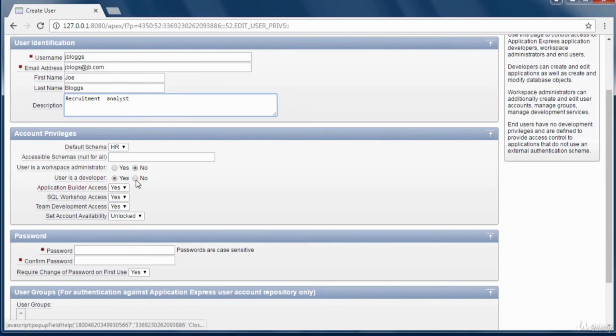User is a developer. No, because I want it to be a standard user. Notice these two have been grayed out because I've said no, they are not developers. It's asking if they've got team developer access. I'll say no because they're not developers. Set account accountability unlocked. Yeah, I want the account to be unlocked.